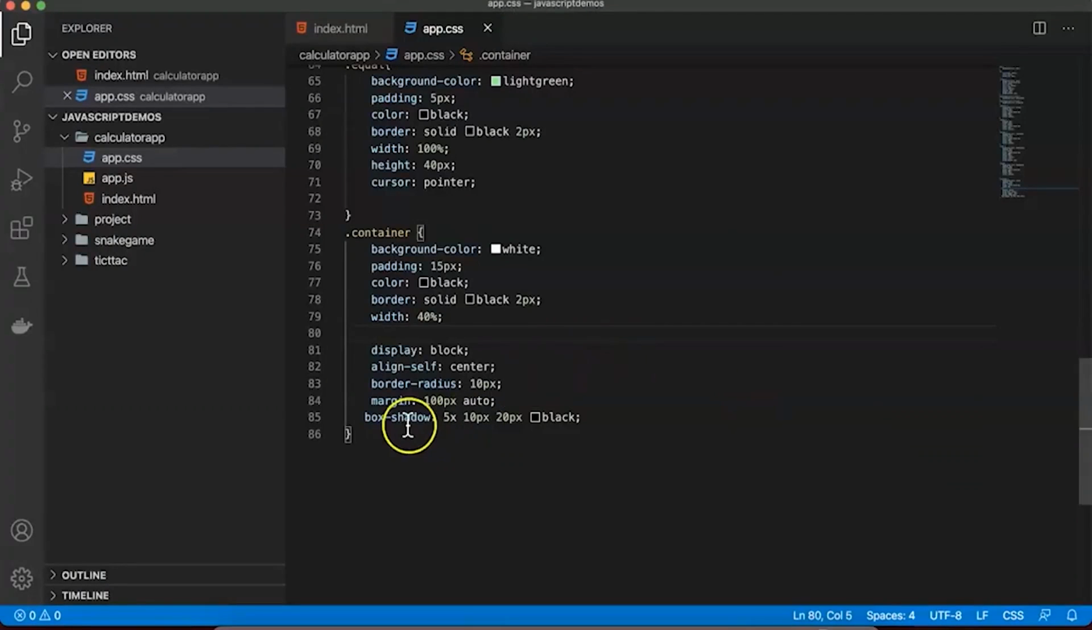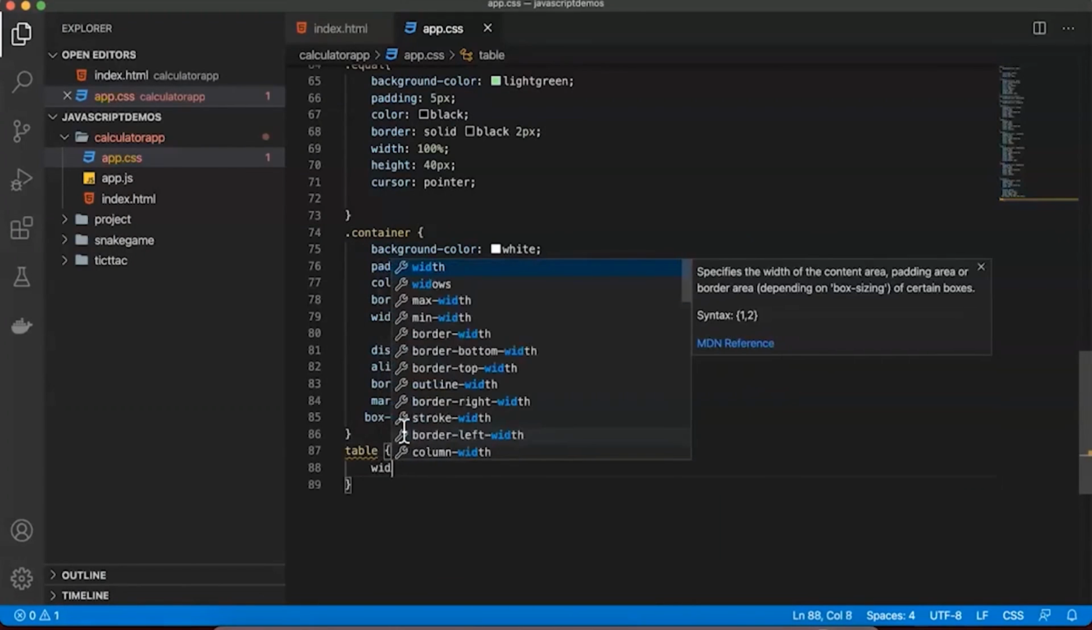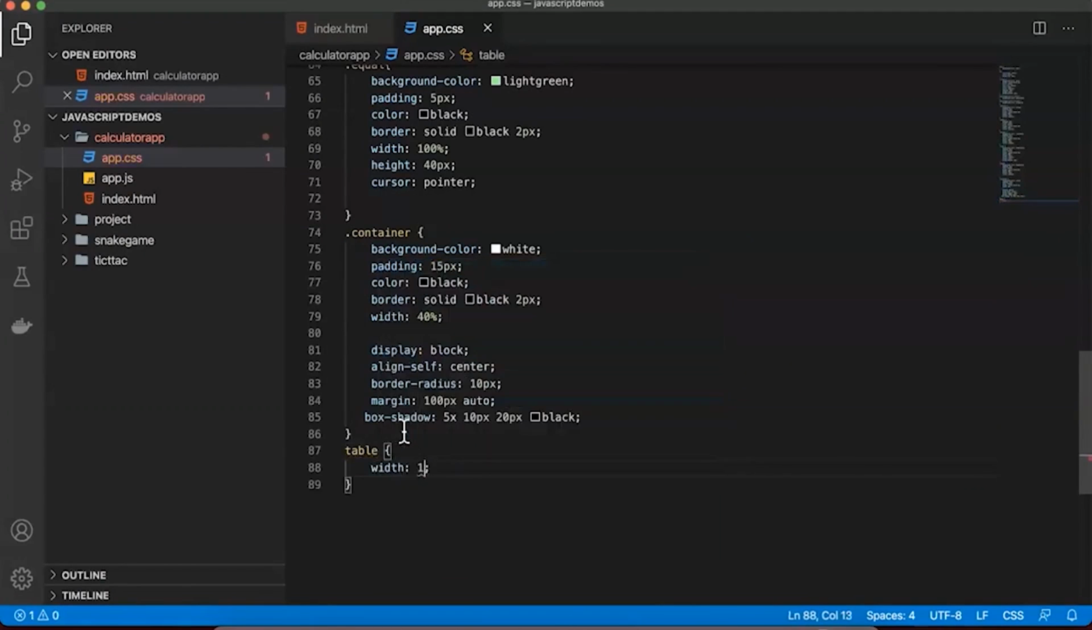And table, when we talk about, here we're saying width 100%.